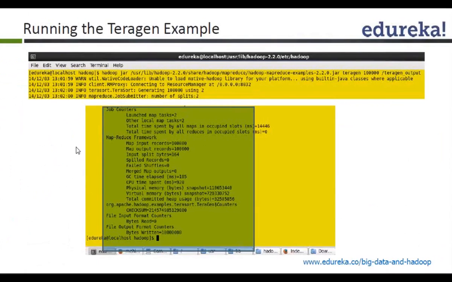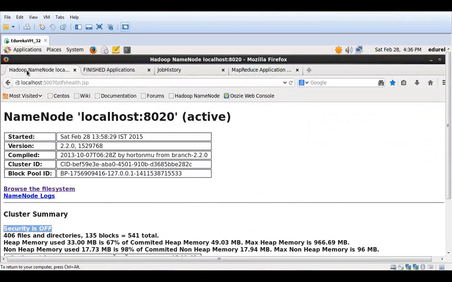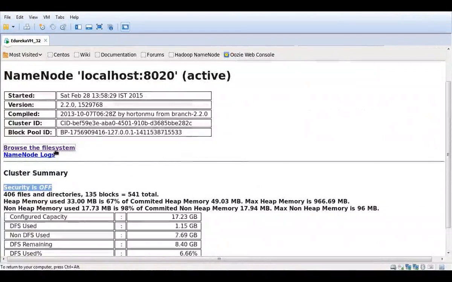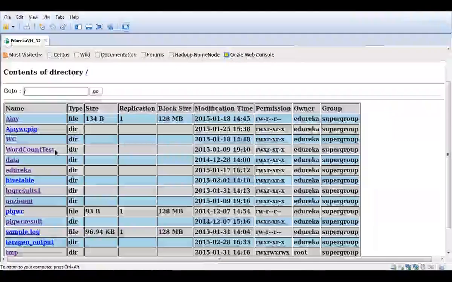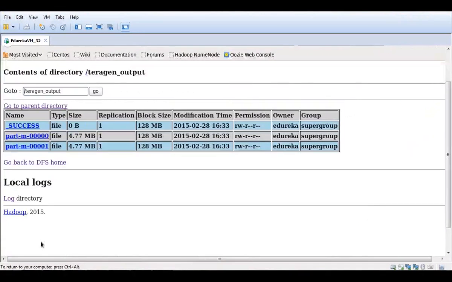Let me go back. If I want to see the output, I will go down to my NameNode status. Okay, let me click on that link, and I will go down to browse my file system, because it's in HDFS, right? So I have to go down, and I should see something called TeraGen underscore output. I will click on TeraGen underscore output, and you see over here it has created the part files which will have the results. You can click on the part file and you can see the results.